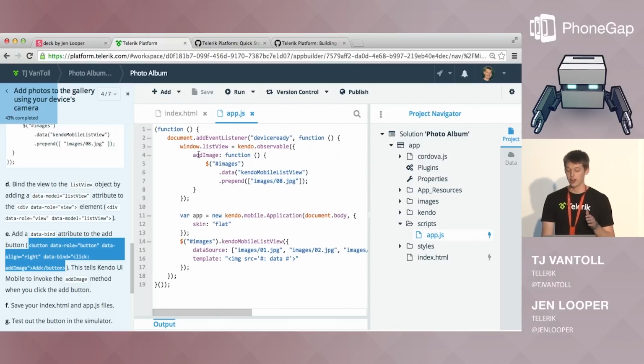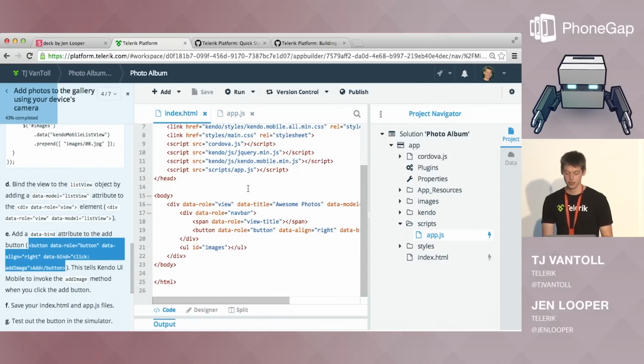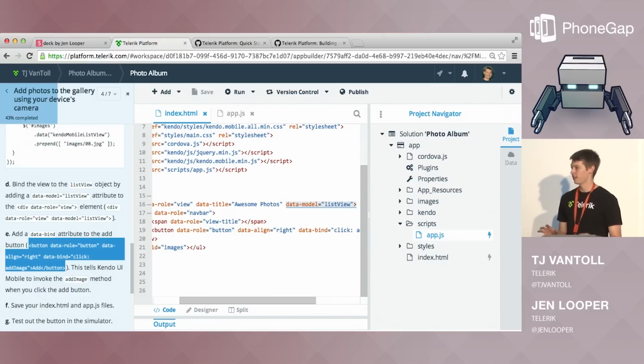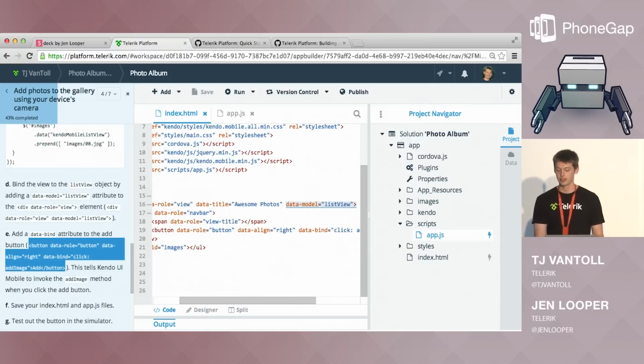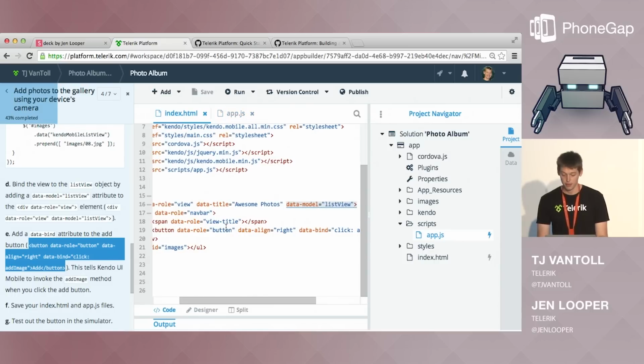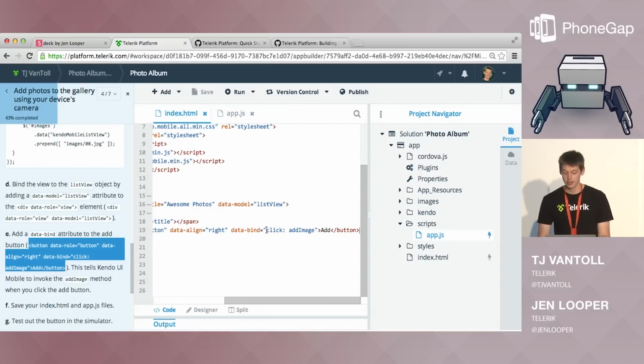Now, the next thing I have to do is wire up so every time that button is clicked, this add image function actually fires. So I did 2 things here. In the view itself, I'm tying the view to that model with this data model attribute. If you're familiar with Angular at all, this will probably feel fairly Angular-esque, where basically I'm using this data model to scope my data binding. So data model list view ties to this list view element available here, so that things within that view get scoped. And then for the button itself, I'm saying, okay, bind clicks on this button to that add image method, which is scoped to this list view object.